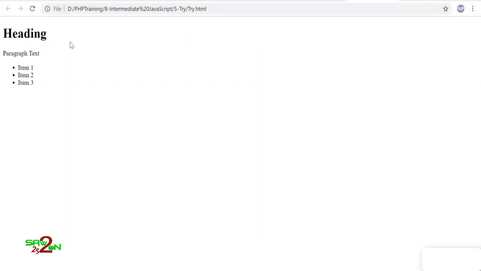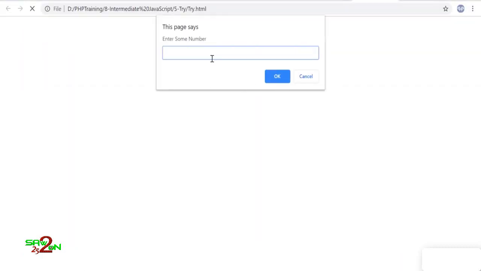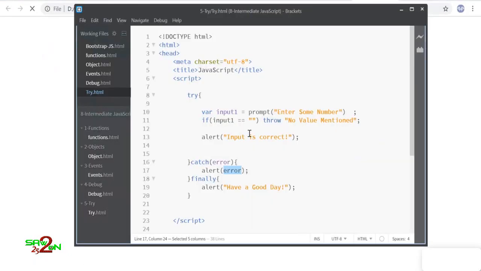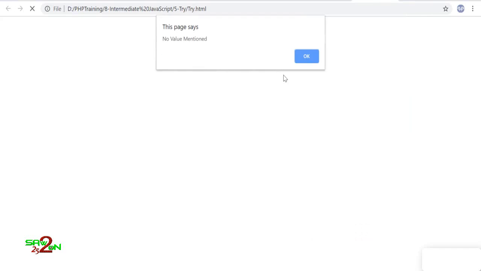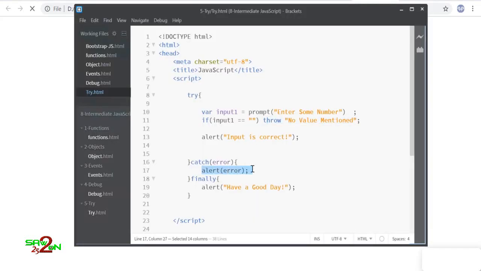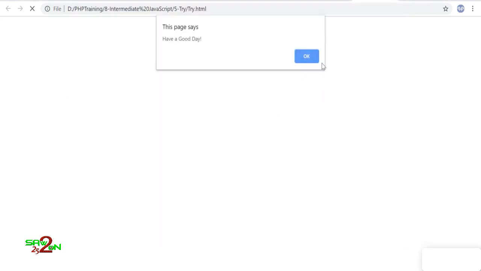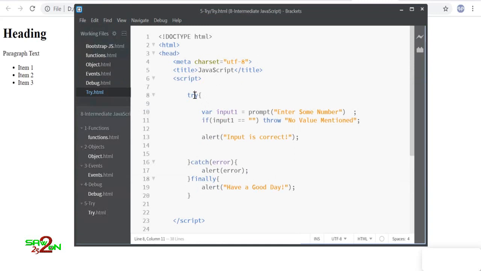Let's look at it one more time. When your value is empty, it throws this value, and that value is captured here, and it's printing that. Then obviously the finally will execute whether there's an error or no error. So that's how the try, catch, and finally blocks work.